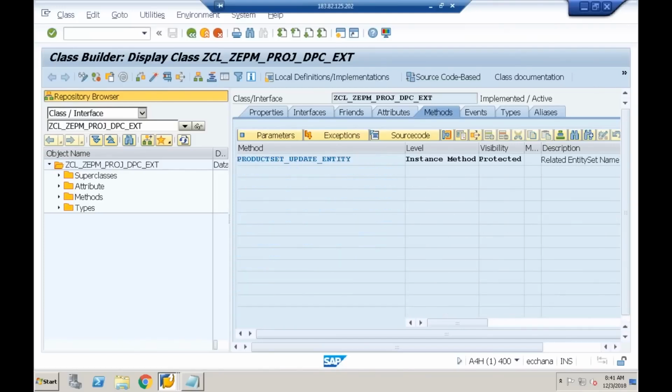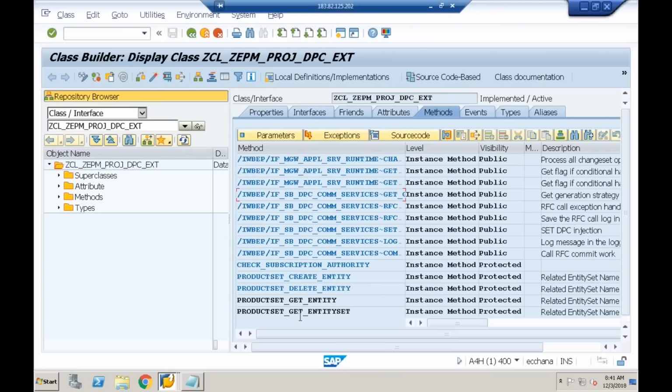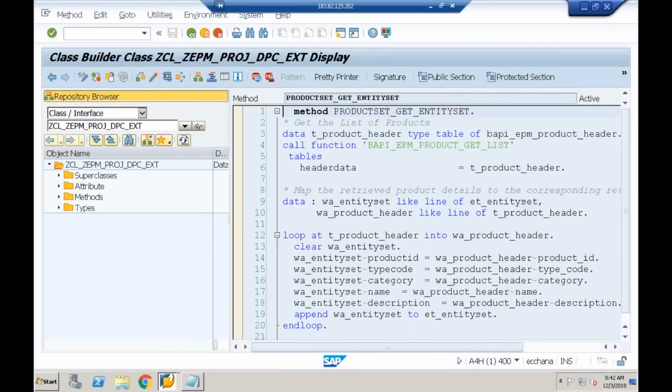If you see this particular method, product set get entity set, in the URL I passed the order by query option. Do we have logic for that? No, we don't have it. Because the understanding is it returns a response in the browser. In the browser, do we have the option of sorting and filtering? No, we don't. So we need to write the code manually.